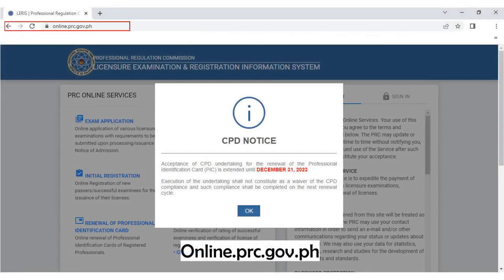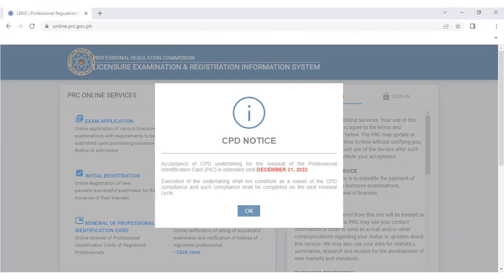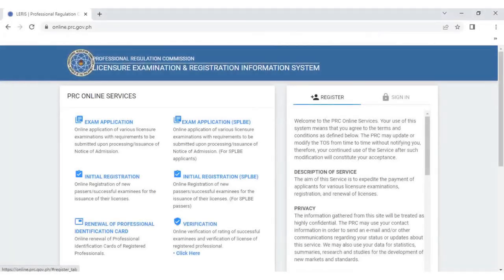Type in your browser online.prc.gov.ph, and then click the OK. And then click the Close button. And if you still have no account, you can click the Register button. And if you already have an account, click the Sign In tab.